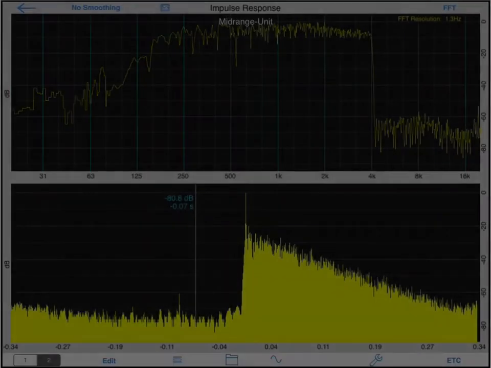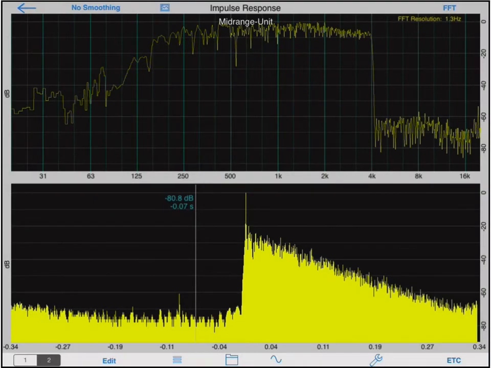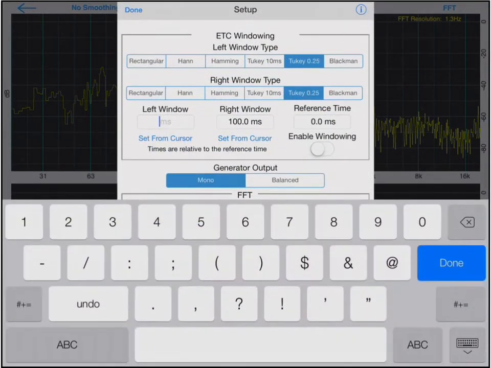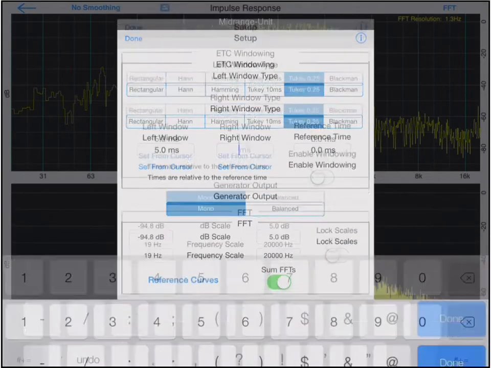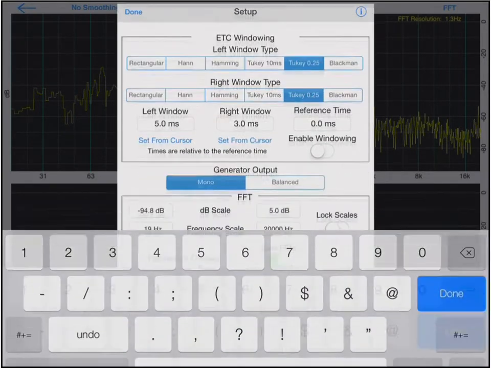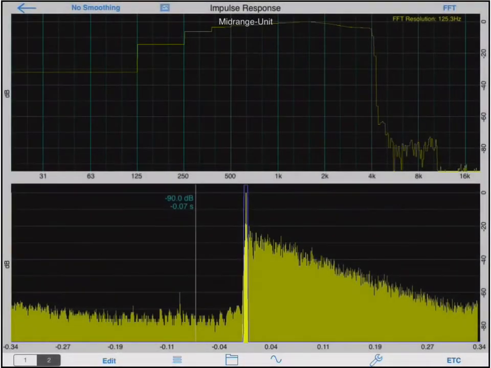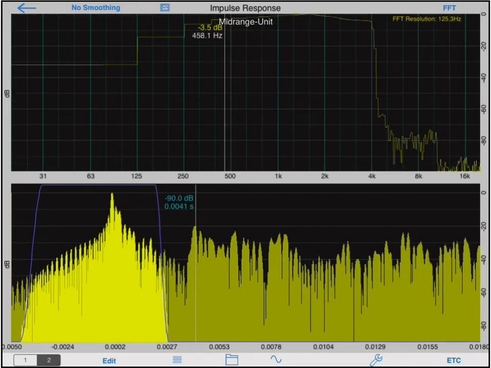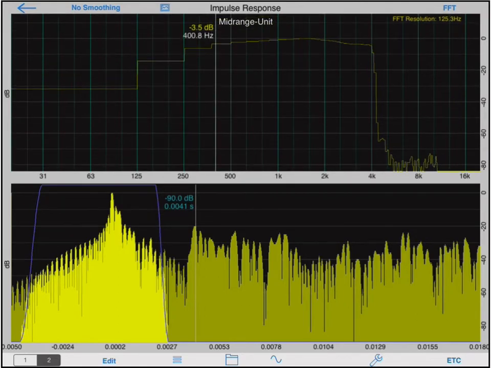An exciting new feature is ETC windowing. The windowing functions let you easily perform gated impulse response measurements. This is often used to remove the impact of room reflections when making loudspeaker measurements. This technique can also be used to fade out the noise floor of the impulse response after the reverb has decayed. Options for ETC windowing are in the Setup menu.